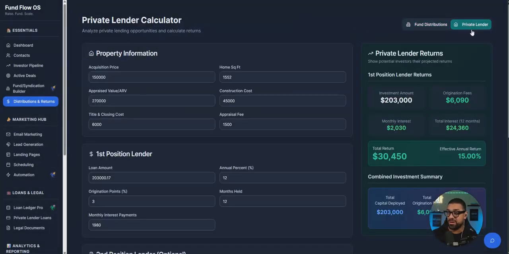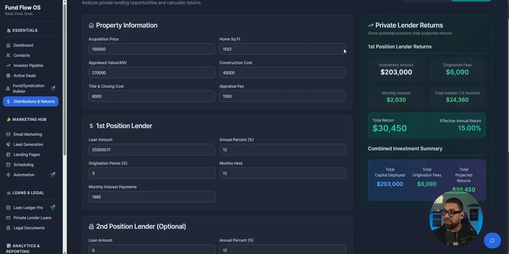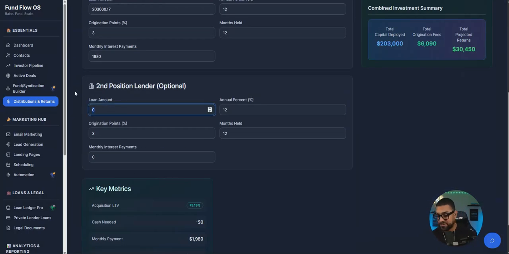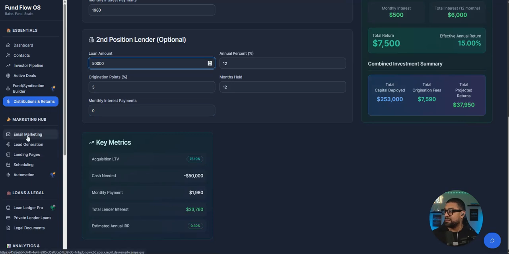And then you have a private lender, and you want that lender to see kind of what you've got going on, and you're trying to raise capital from them. If you have one lender, that's going to show up over here. If you have 2 lenders, of course, you can add them in here, and that number will automatically change, depending on the numbers that you input.